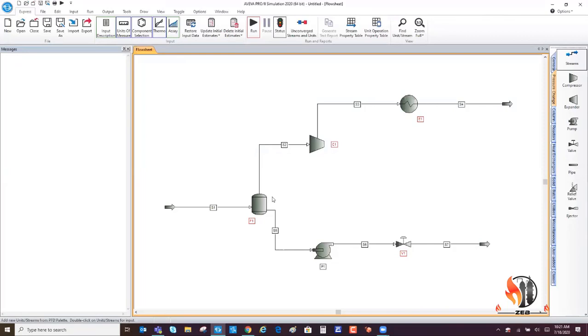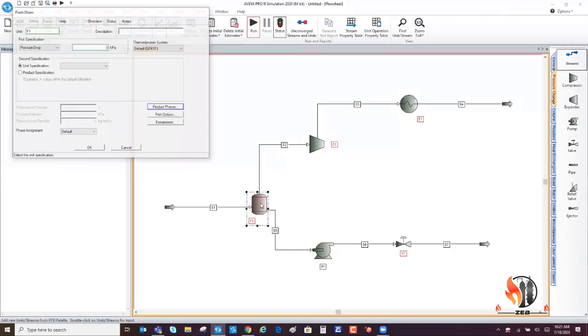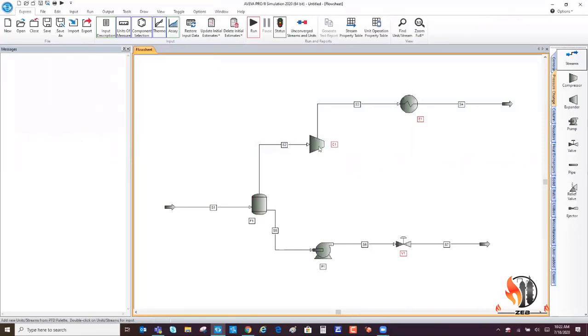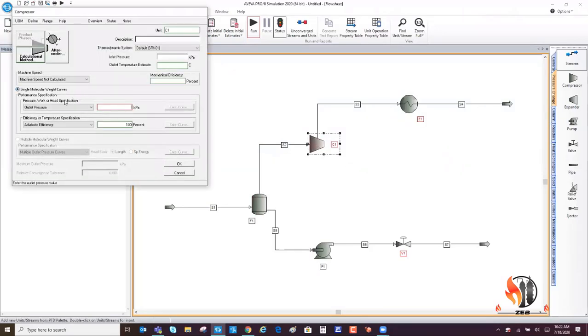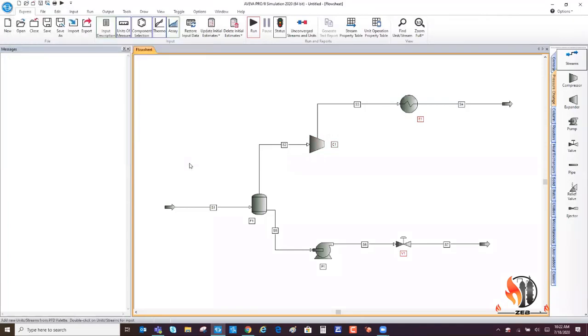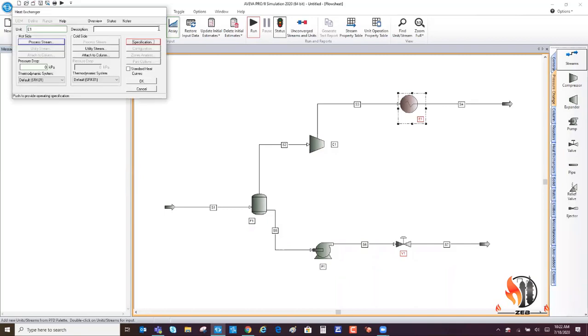So let's give the information for the flash first of all. And let's say there's no pressure drop, and the duty is also 0. So let's make it an adiabatic flash. Then let's go to the compressor. Let's say we don't have the outlet pressure, only a pressure ratio. So we say it goes up by 4. And the adiabatic efficiency is, let's say, 75. And so, okay.